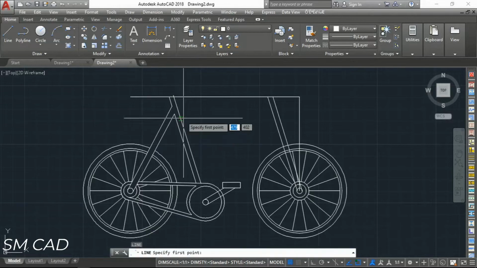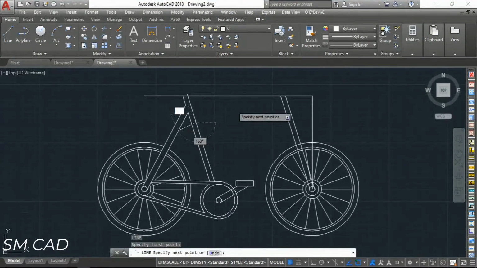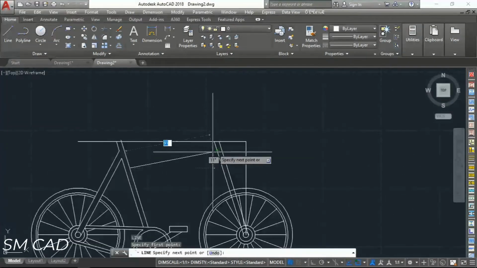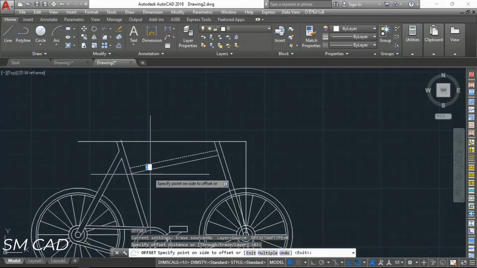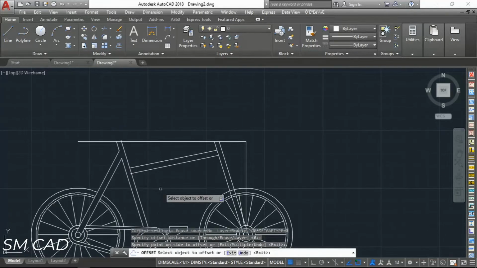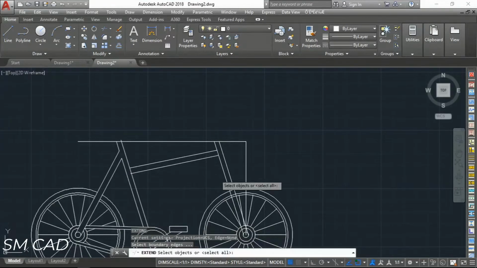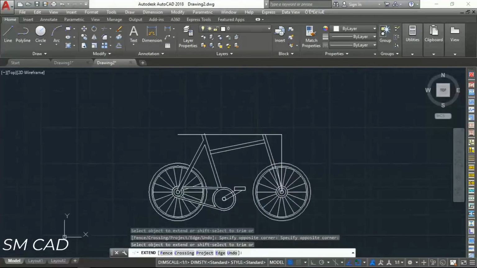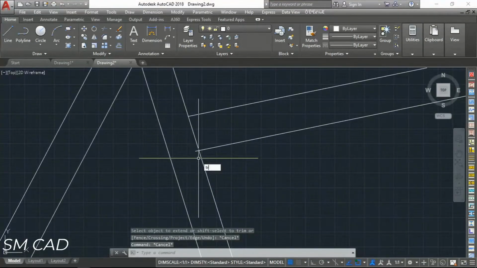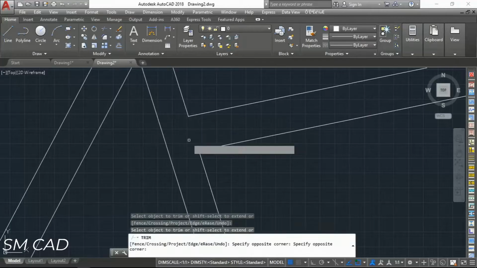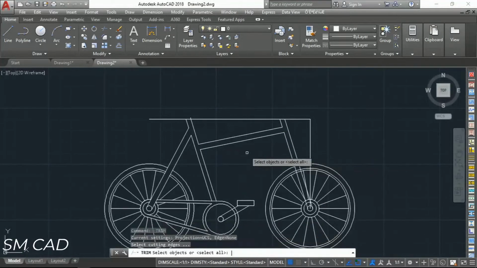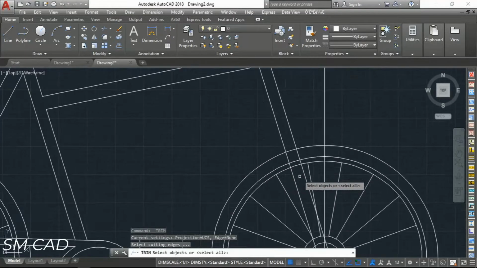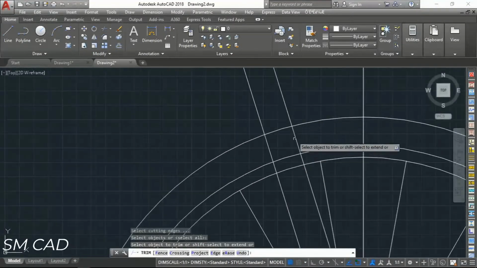We'll take one random line from here, like this, and again we'll take one offset with 6 units down, extend this line and trim this line from here. The extra line will also be trimmed. So the structure of the cycle is almost ready. We will do some trimming here also.